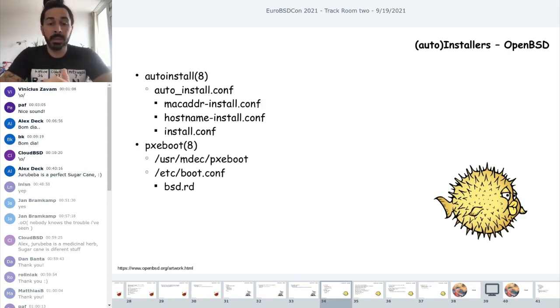It boots, it checks for a file called install.conf, or checks its hostname.install.conf, where hostname is the hostname of the client machine, or the MAC address of this machine, and installs itself. It was really straightforward. It just booted the bsd.rd, and that was it, really. It was really, really easy.